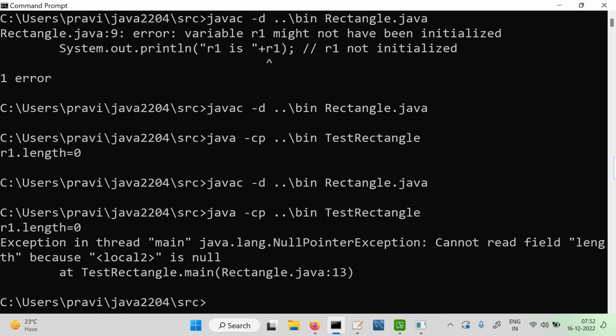So that's something we have to know about. It says, cannot read field length because, for some reason instead of R2 it's saying local 2. Internally maybe it is allocating some different variable. So there's local variable 1, local variable 2. It's saying local 2 is null, and it gives us at which line number and which file. In the main, within the rectangle.java file at line 13.